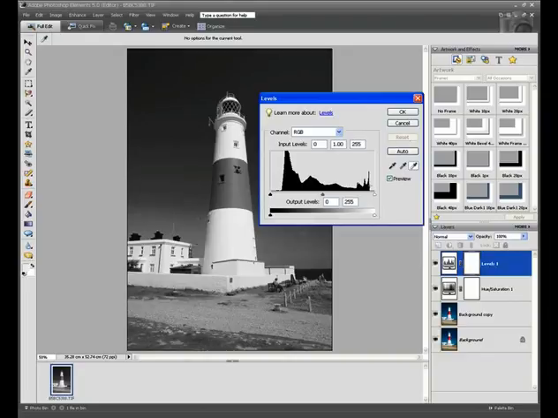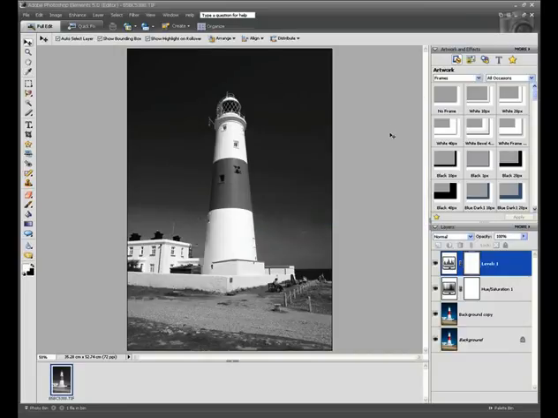and what we're going to do is just use the sliders just to lighten up the whole image slightly and just get a little bit more tonal information just around the base of the lighthouse. And we can also use the midtones and the gamma slider just to adjust the image a little bit more and really start to bring out some of the detail that's been lost in the wall. Once you're happy with that, again just click OK.